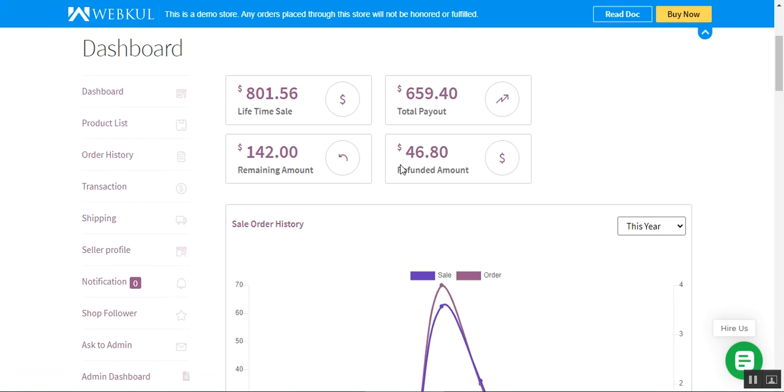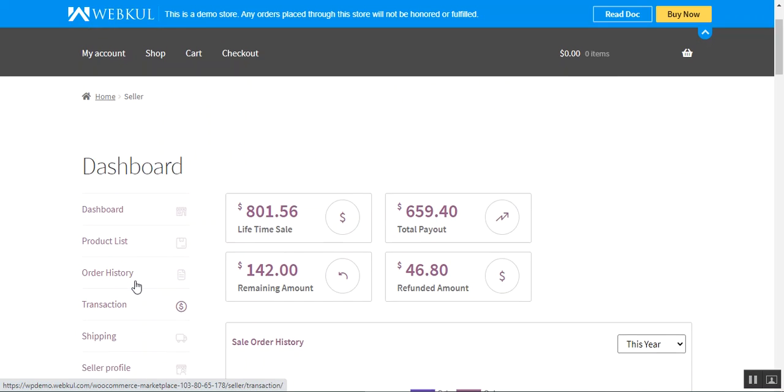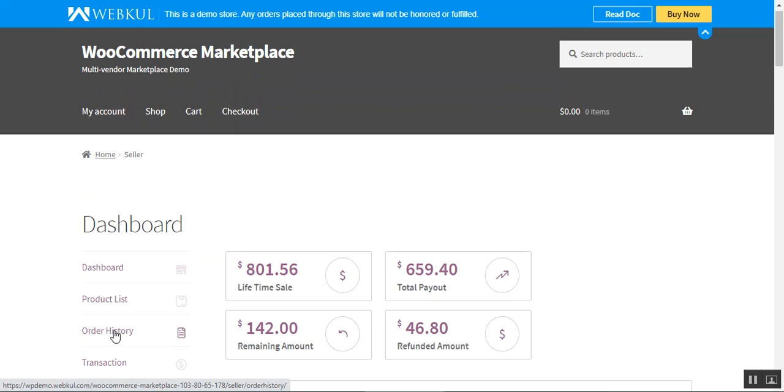So that's how we have these options here, like the product list to create products and manage things, order history, transactions, shipping, seller profile, notifications about the orders and messages, shop followers, ask to admin, and the admin dashboard as well. So let me go to the order history.